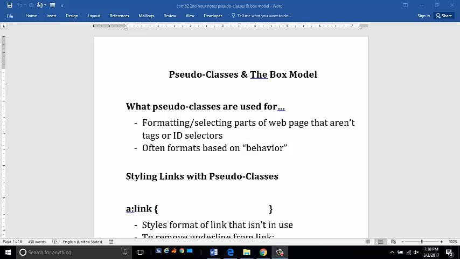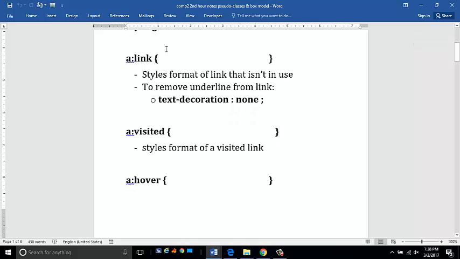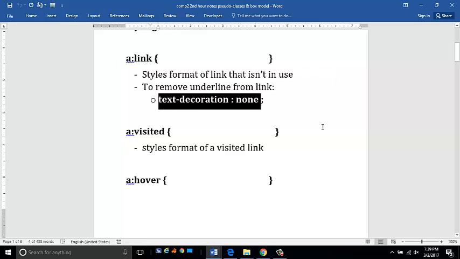So one of the things that we can do is use the a:link command. That's just going to style the format of the link that isn't in use. And one of the things to remember about that is by default a link is underlined. So if you want to get rid of that, we use text-decoration. We set the value to none.